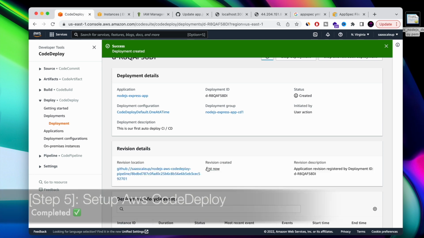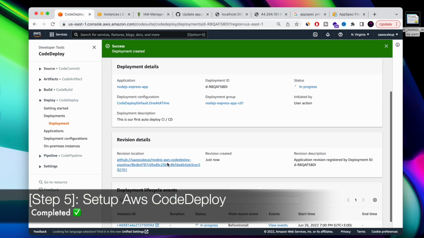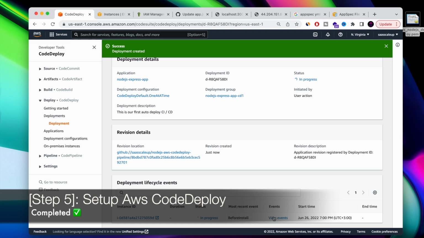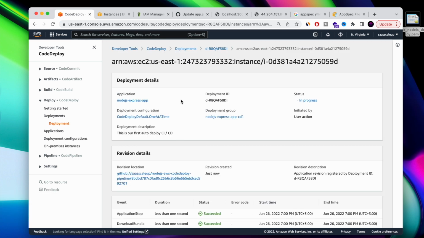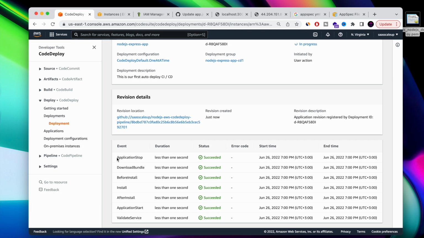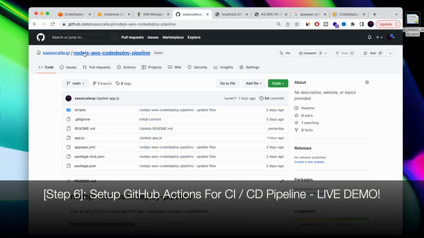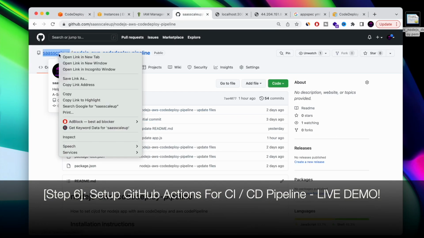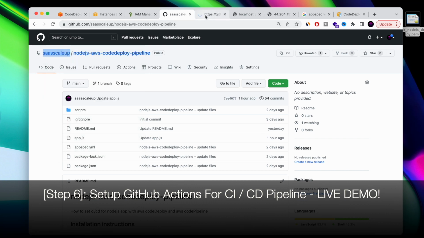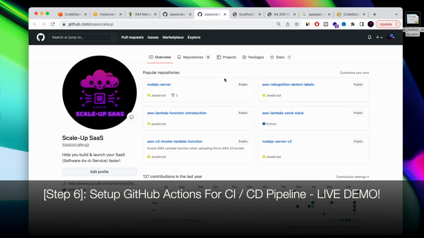So after we save, the AWS CodeDeploy will run its first deployment. And as you can see, all the hooks in our YAML file work perfectly. So now we are in step number 6. Now we're gonna set up GitHub Actions for the CI/CD pipeline, plus a live demo of how it works.